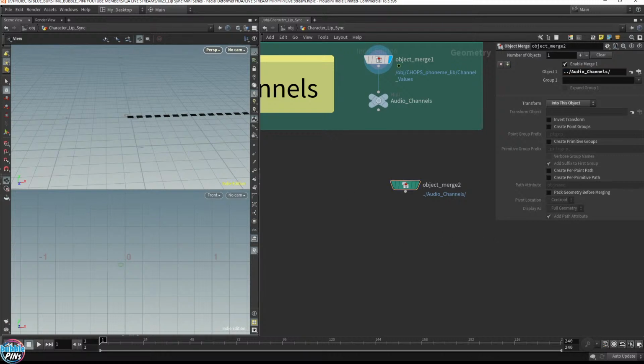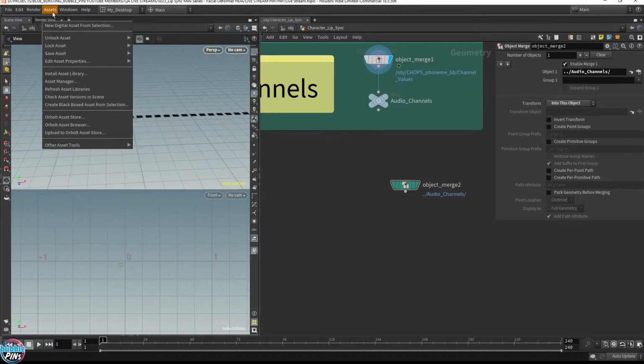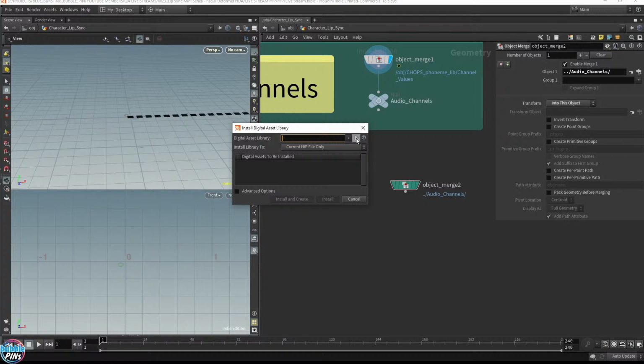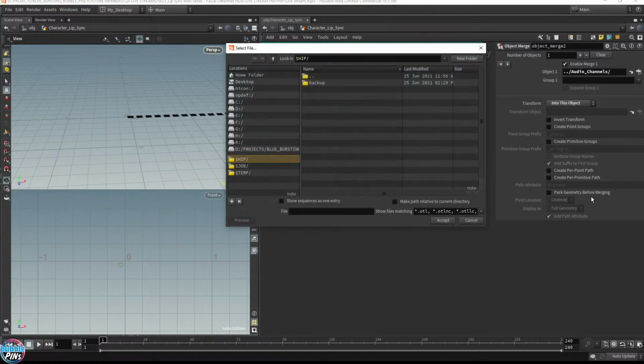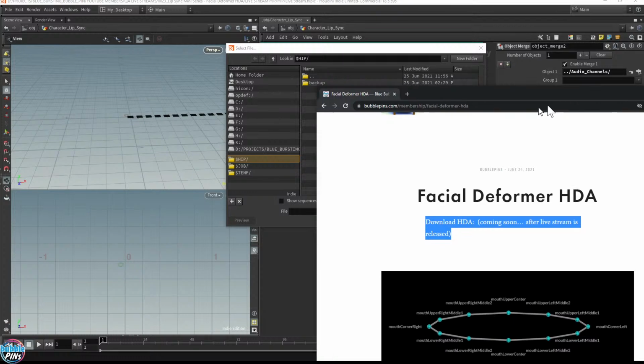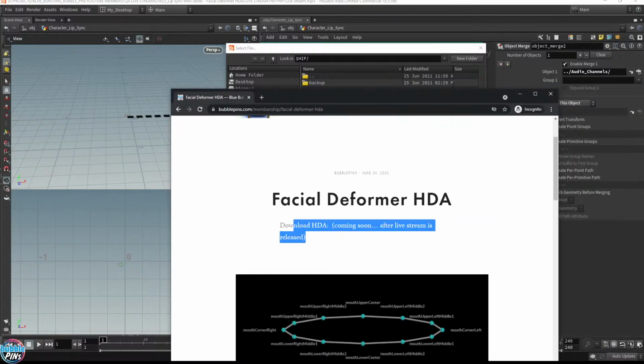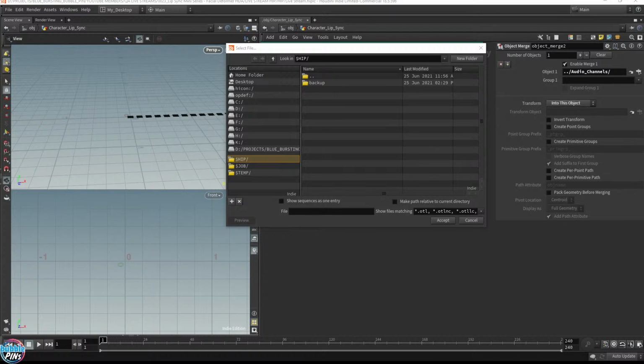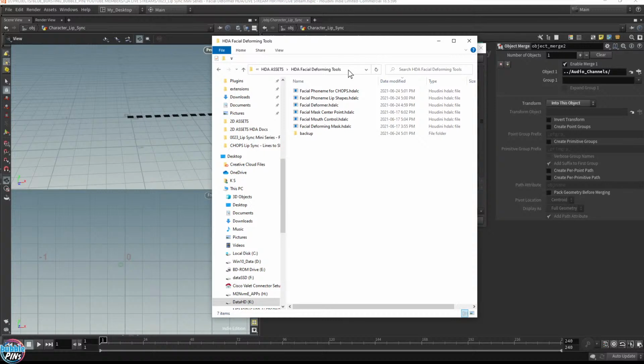So the first thing, let's install the HDA first. If you come to here, Assets, and then go to Install Asset Library, then click this button over here to find your HDA, which is the one that you're going to download from this website. After the live stream is over, I'm going to update this download link. It'll be a few hours after the live stream. I do have to put my little notes in and clean it up a bit. So I have it here.